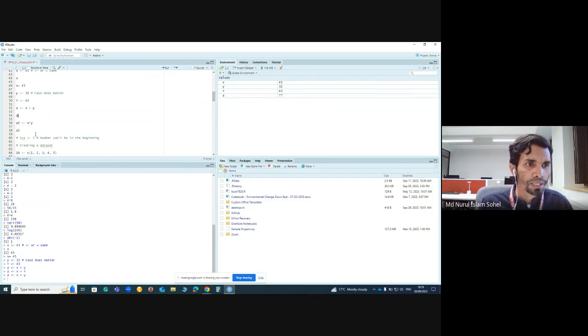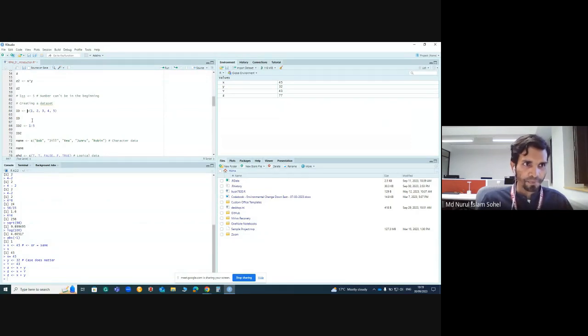Let me skip some of it. Now let's create a data set. This was just a little bit of basic syntax in R. At line number 64, we're creating a data set, our variable name is ID, and this c is for concatenate, or you can say create. We're creating a vector. A vector is a set of elements, it could be text or numeric.